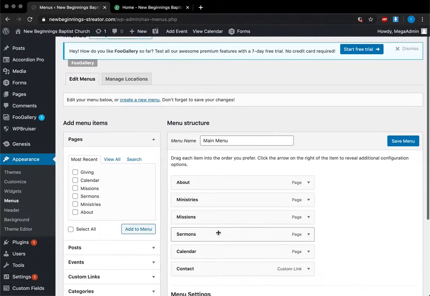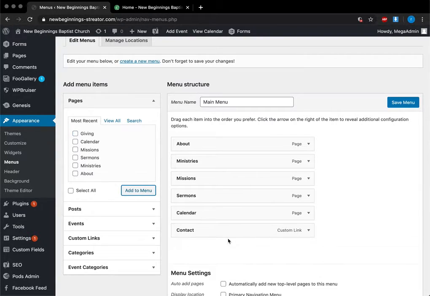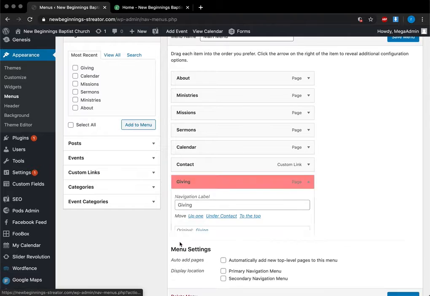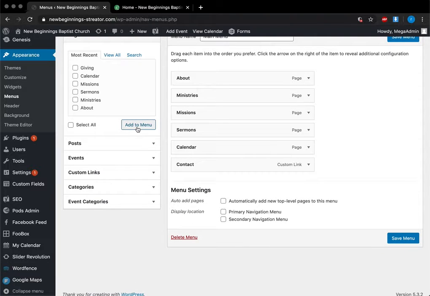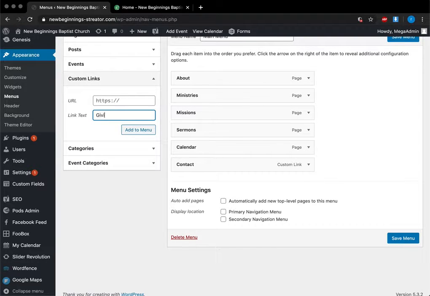This is a good example. So you guys were interested in having a giving tab. We don't have a URL for that right now. So if you were to get that, what you would do is add to menu, the giving, or if it isn't actually a page, so say it's like a PayPal link or it takes you to a different page, an outside page. You go here to custom links and you just type in giving and then the URL to where you want that link to take you, and it'll take you out of there.